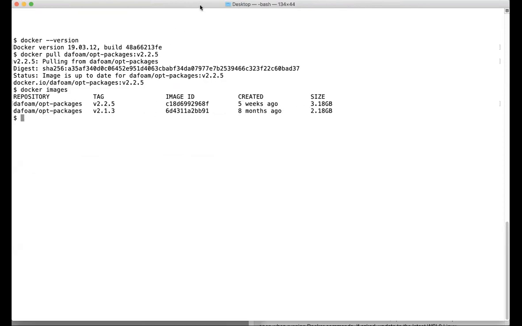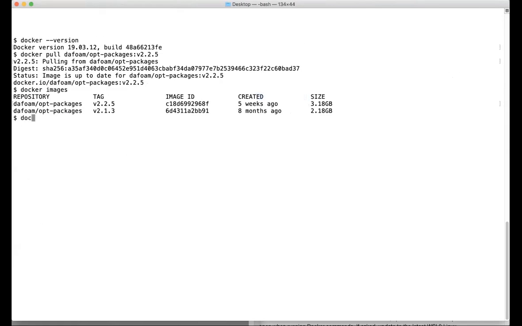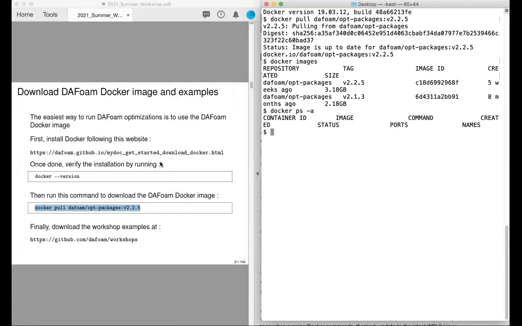And another very useful command is this command, docker ps -a. So this will show all the containers you have. I have nothing, so that's why I see no outputs. That's basically the 2 main commands you want to check.